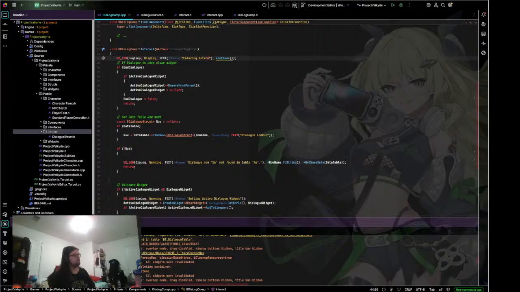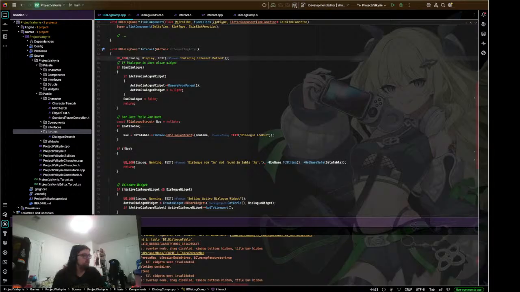Entering interact, yeah, entering the interact method. I'm not using that. Make sure we use the proper log. And then we're just gonna build that.